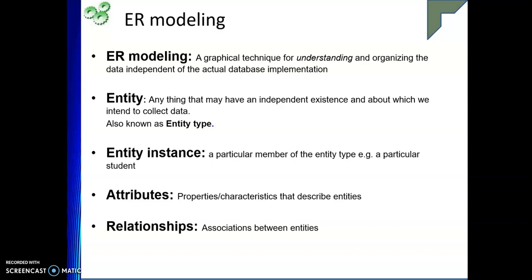We have seen the relationships in terms of degree and cardinality, and also different types of attributes: the simple attribute, the composite attribute, then single-value attribute, multi-value attribute, and derived attribute. So we have seen all this. Now we have understood what an entity means, what an entity instance means, what attributes like key attributes are, and the relationships, the associations between the entities also.